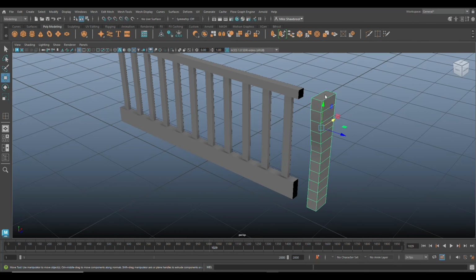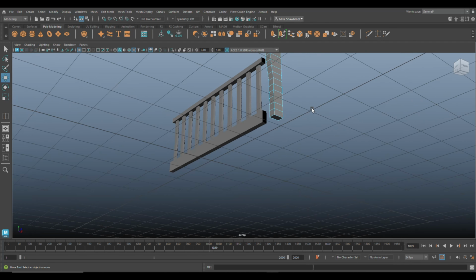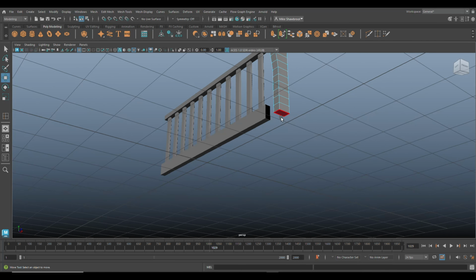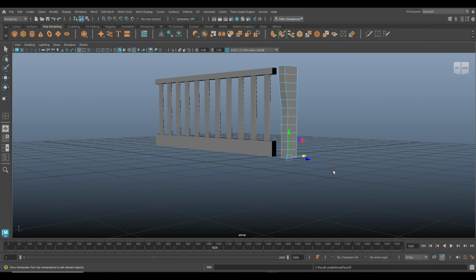Right click, face mode, sorry. Get rid of the top one. Get rid of the bottom one. Now we're going to extend this a little bit. Extrude. W to pull down. G to repeat. W to pull down. That's going to be good.